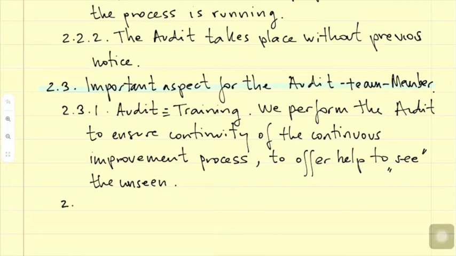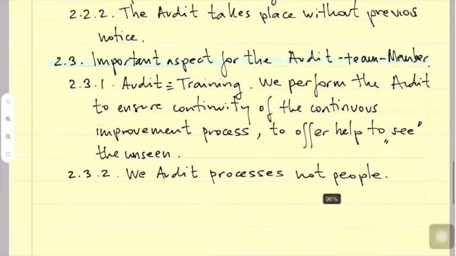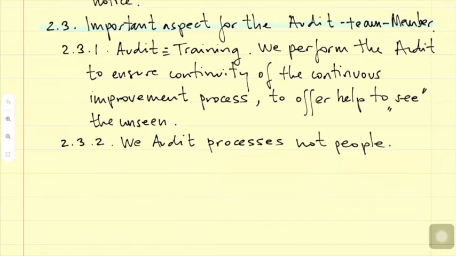The second hint for the audit team is that we audit processes, not people. So we are not auditing people, we are auditing processes or machines that are taking care of our value creation process. We don't audit the people.